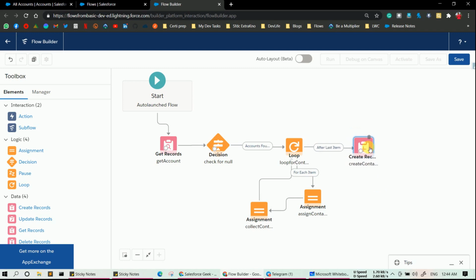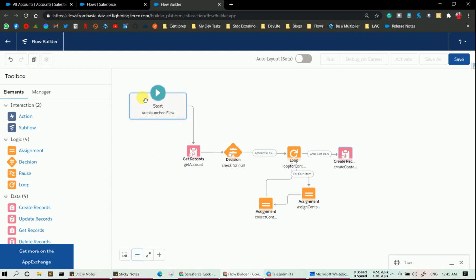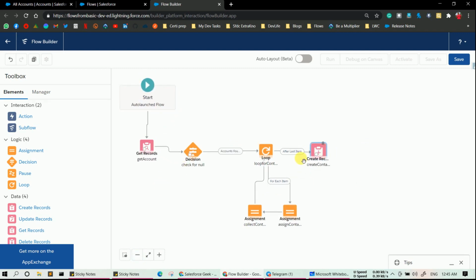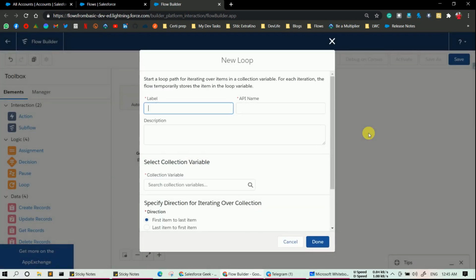Now at create record element, all of the contacts get created, and after the contacts get created, we need to create tasks for them. So let's minimize our flow so that we can create the logic for task. So after creating contacts, we need to select a loop element over there. Basically what we are going to do now is loop over the contacts collection variable.